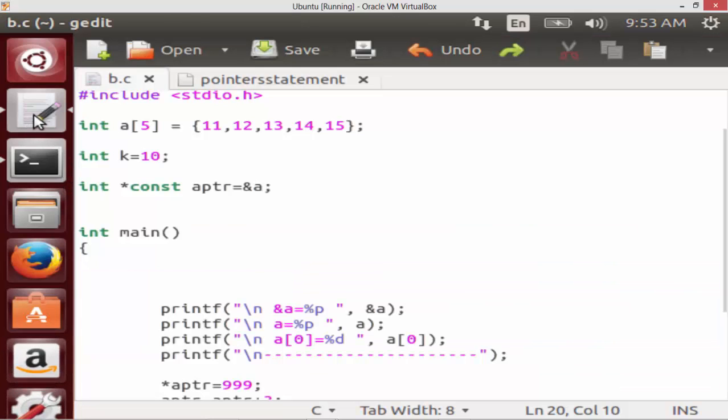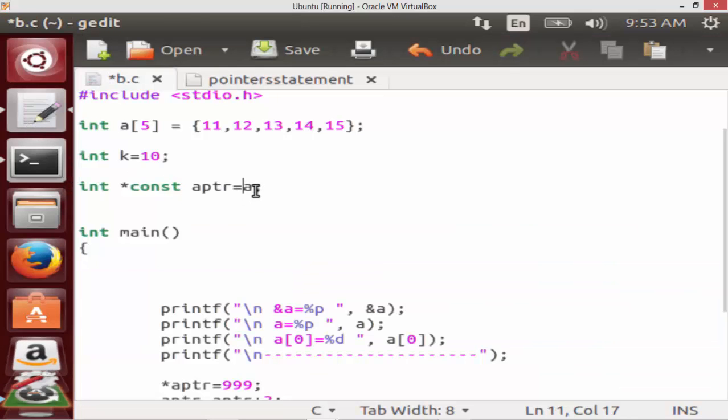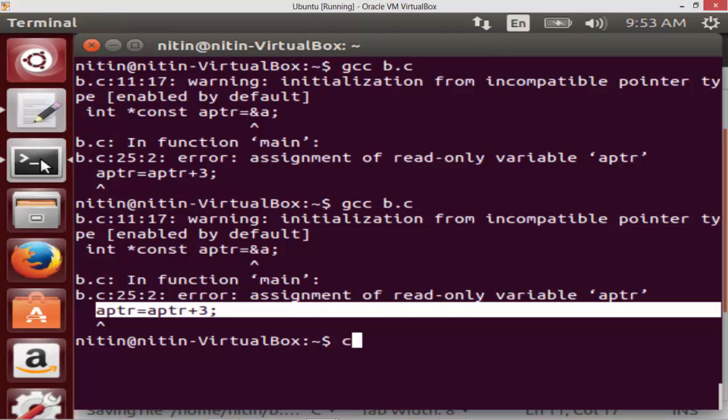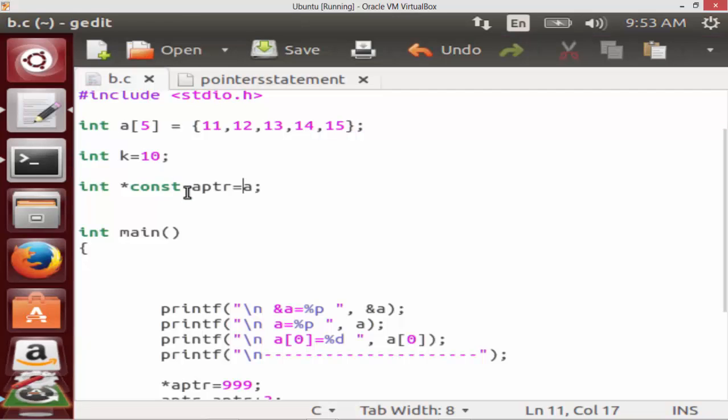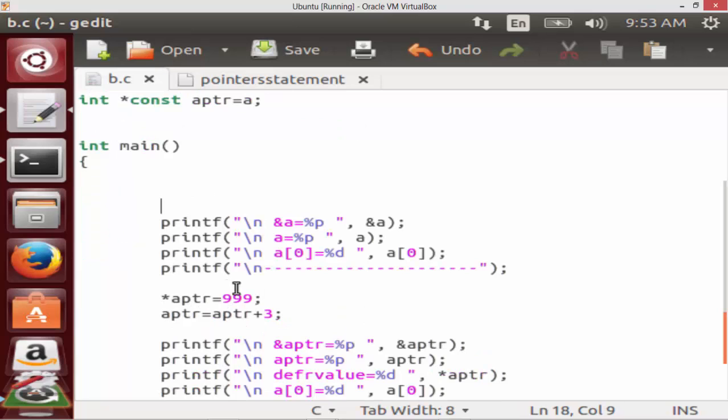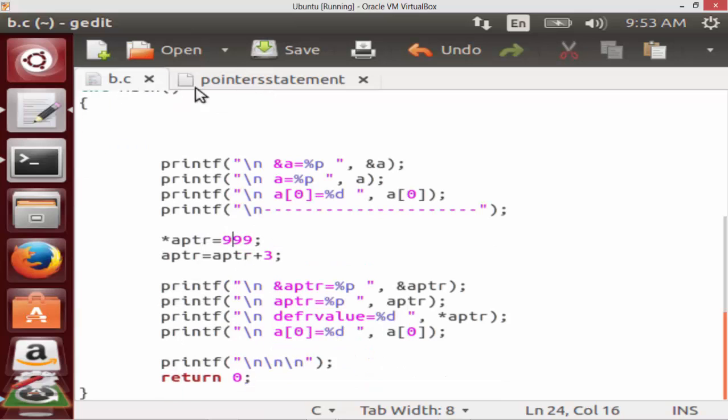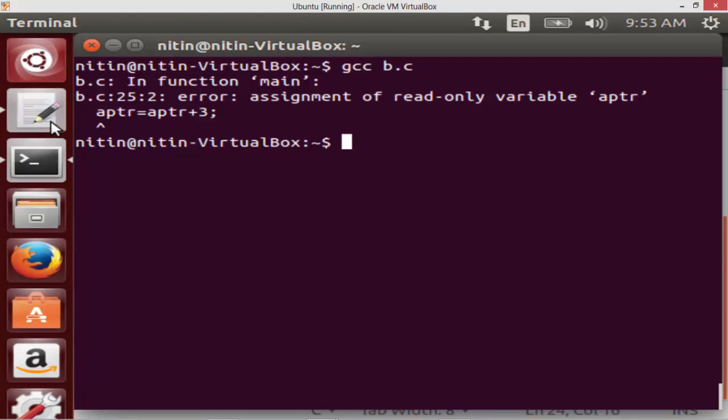Which means, let me go back and remove that warning. Now suppose if I do a and try that, my warning has gone but my error is still there. So this is not AND A. I have given a star constant. I have made the pointer a constant now. When I make a pointer a constant, I cannot increment the pointer. The pointer will always point to a of 0, or in this case a is nothing but a of 0. So I am not allowed to move at all. That's the meaning of a constant pointer.